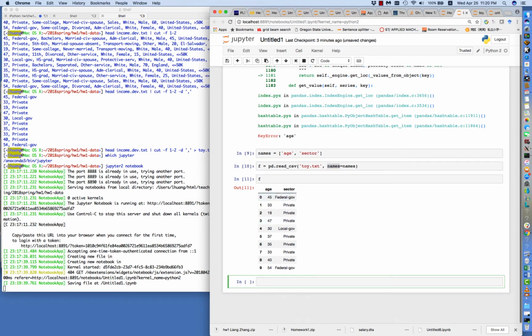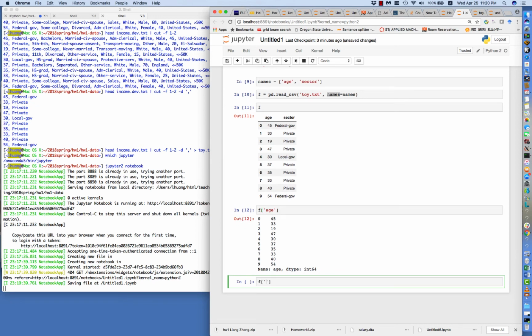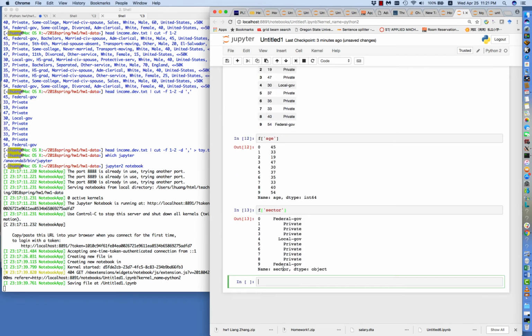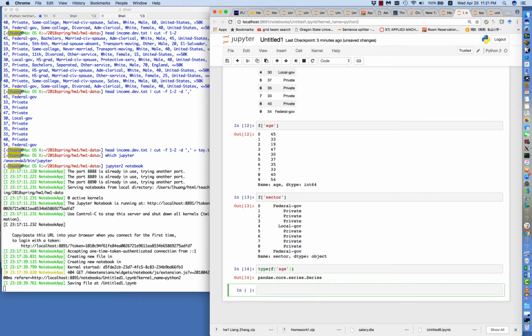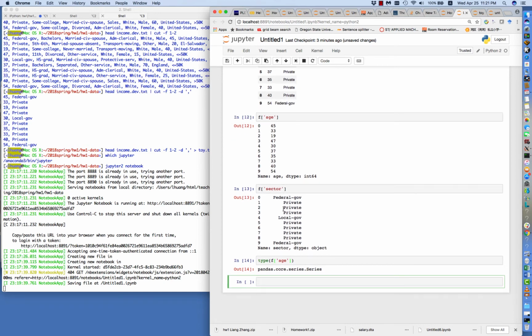So now you can use f of age, right, to query the first column, and f of sector to query the second column, right? So name sector, dtype is object, dtype is int64. So what is the type of f of age? It's actually a pandas series. It's not NumPy, okay? It's not NumPy. The job of this tutorial is to convert these guys to NumPy arrays, NumPy vectors, okay?